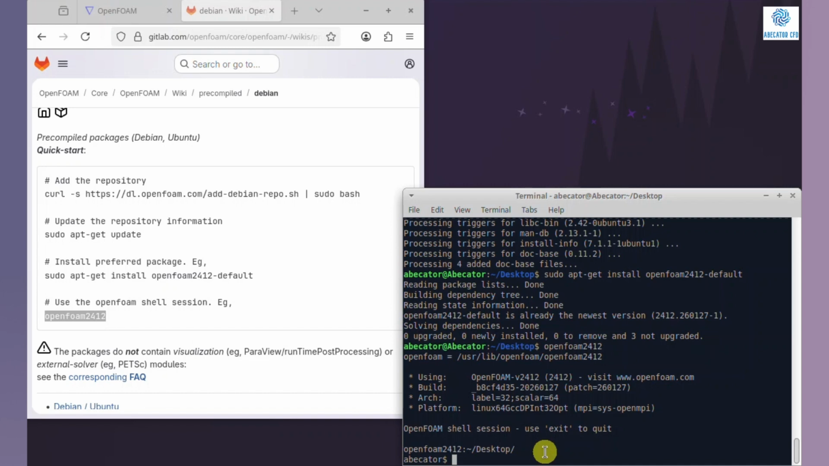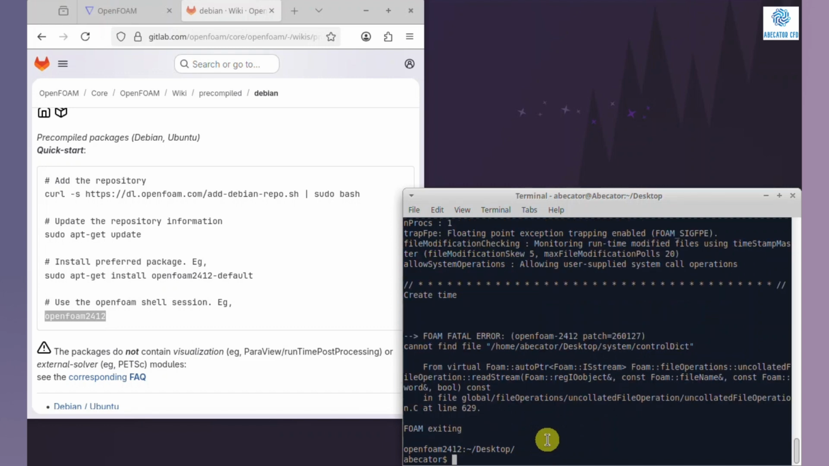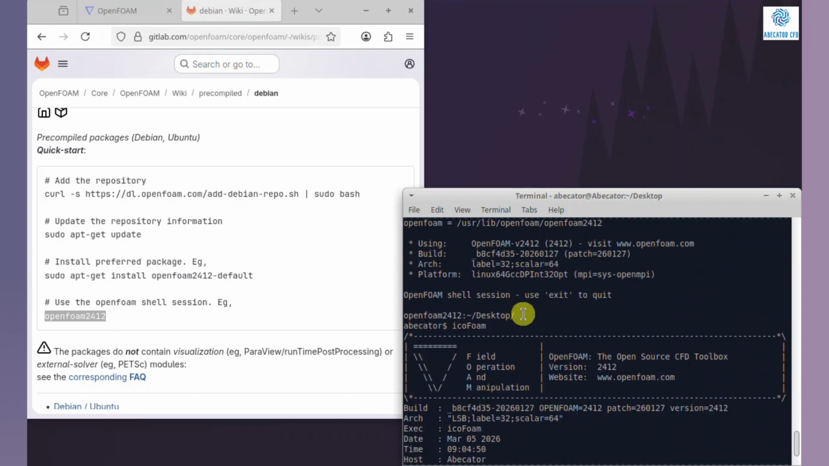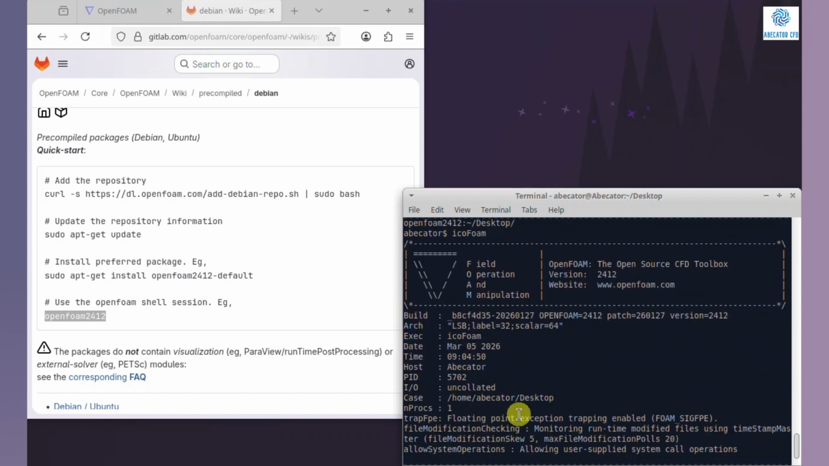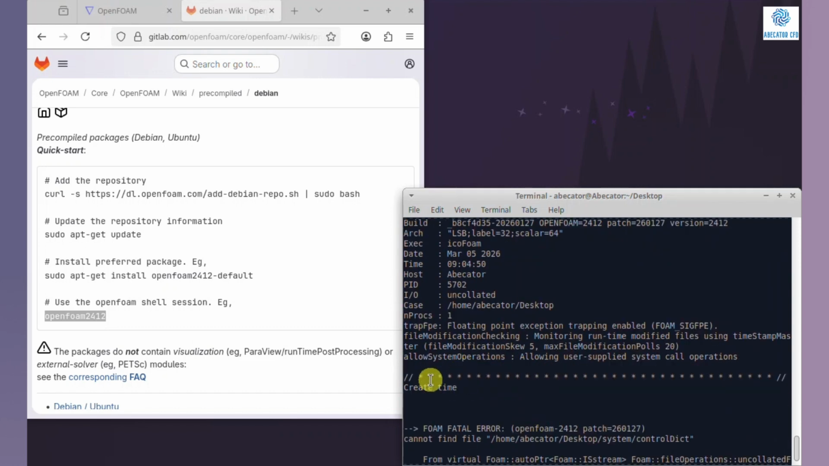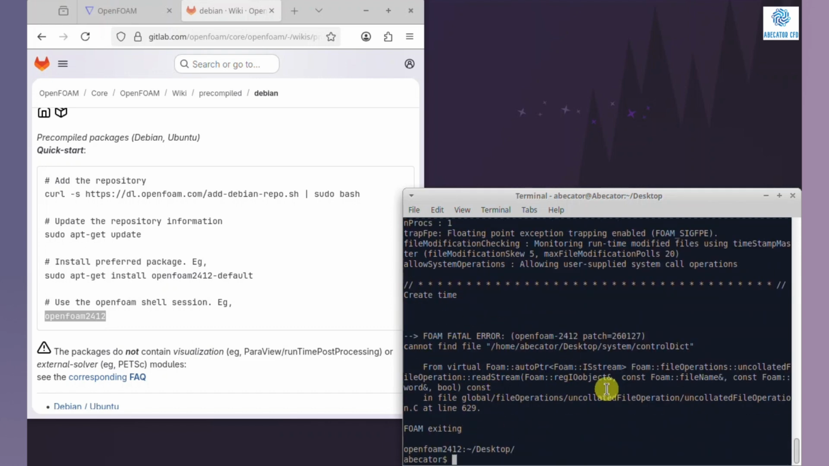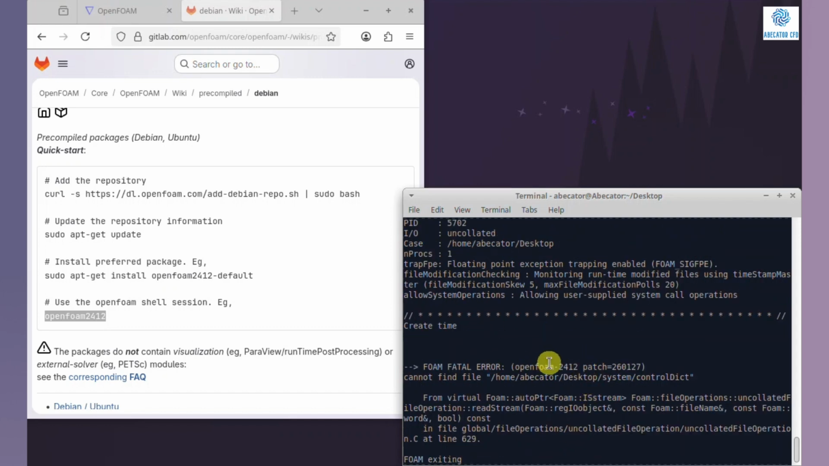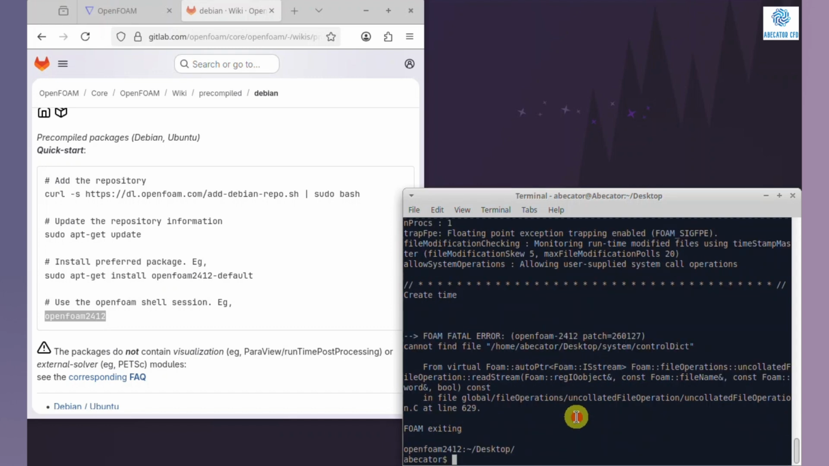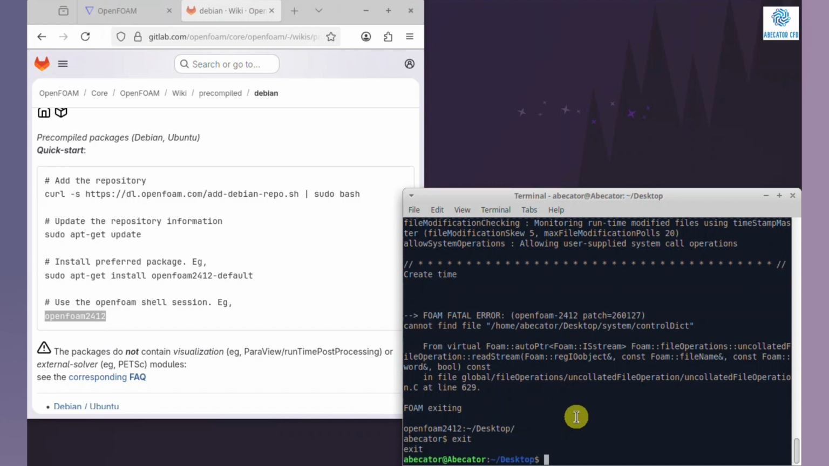Now, just to test that OpenFOAM was installed correctly, I run a known command. What I expect is simple. OpenFOAM should load. And you can see that it does load. Later, we get an error because this is not the run folder. I only wanted to confirm that OpenFOAM was installed correctly. So now I exit. Then I clear the terminal.